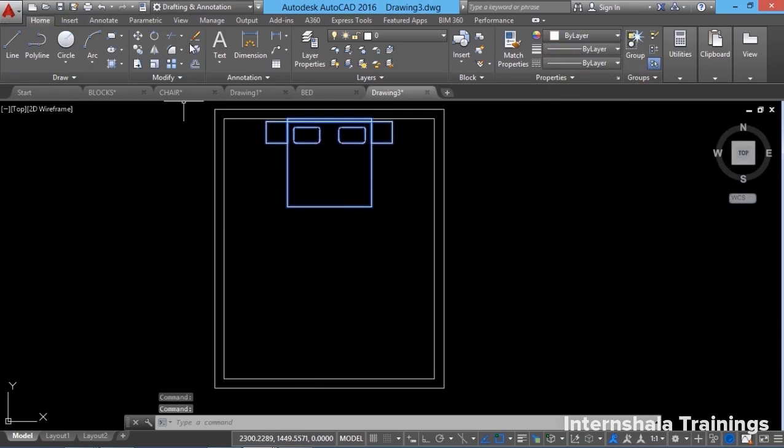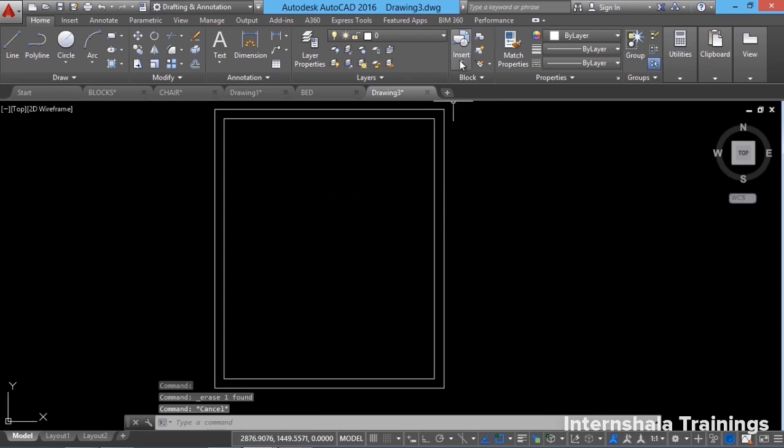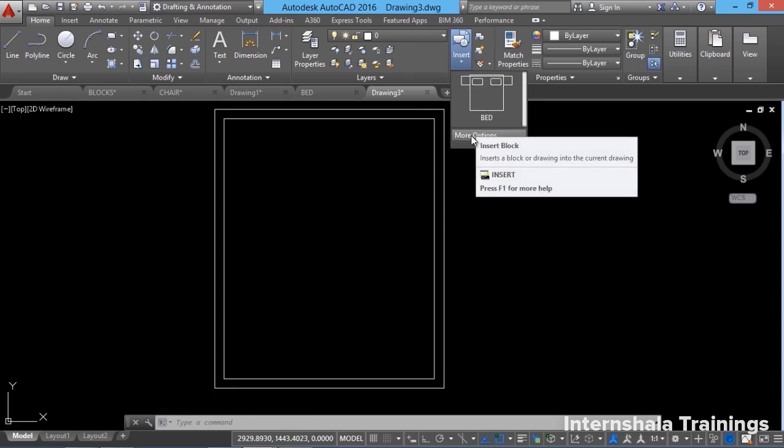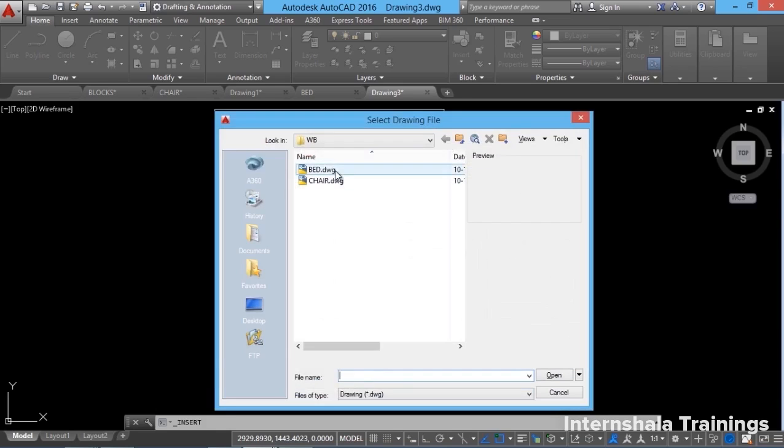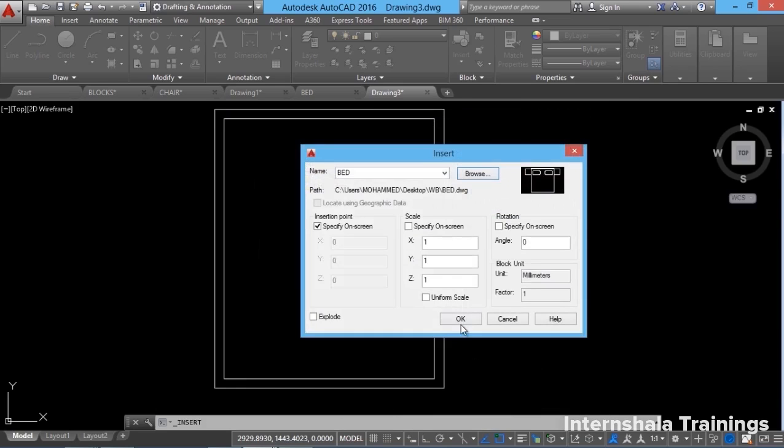Let me go back to the file. Then erase it. Then go to insert again. But when you go to insert, you will see that bed as a block definition. But I need the latest drawing. So go to more options and choose browse once more. Don't take this because this is the previous version of the definition. So go to browse again and take bed and give open and OK.